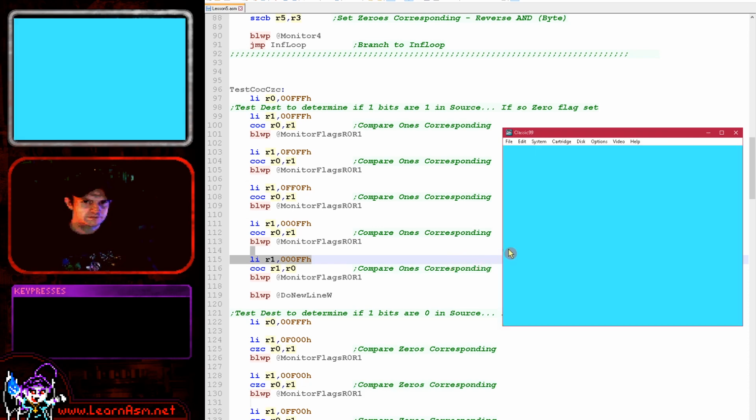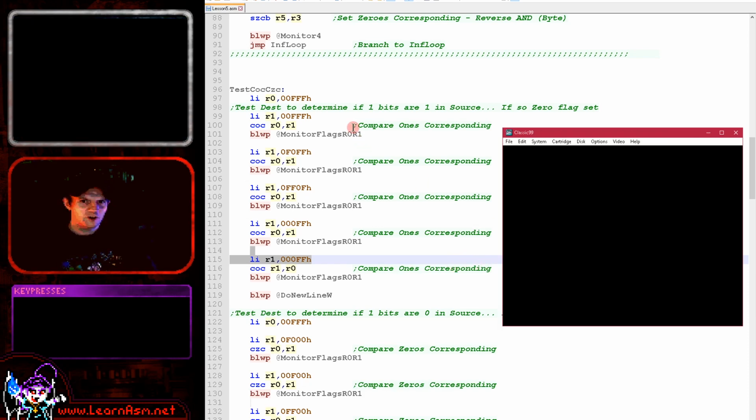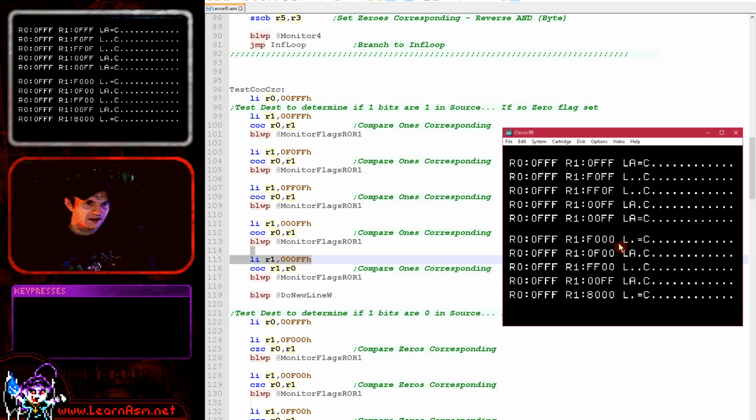So we've got some test registers here, and we're going to be changing them, and we're going to be doing a comparison here. So we're testing R0 here, and we're going to do a compare ones corresponding, and the one you want to look at is the 0 flag here. Now in this first example, all the bits that are 1 in R1 are also 1 in R0, so the 0 flag has been set because the two match.